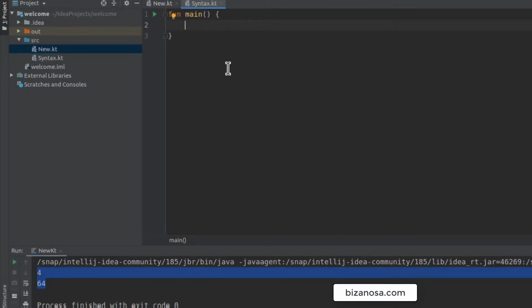There are a bunch of others for different inbuilt classes and inbuilt objects that you can use in Kotlin. I just wanted to show you this so that you don't have to keep typing the main function every time you begin your new piece of code.